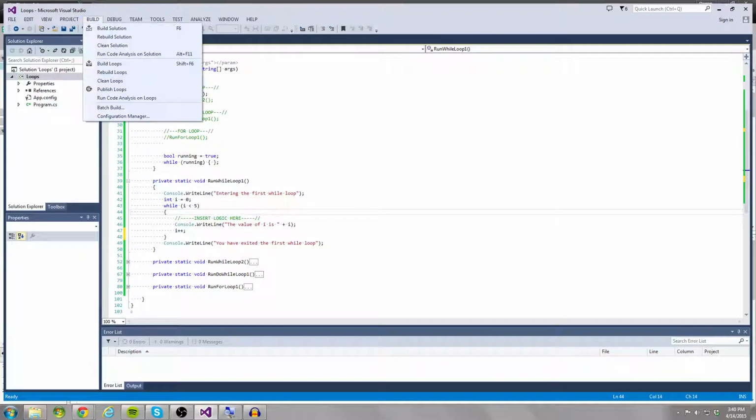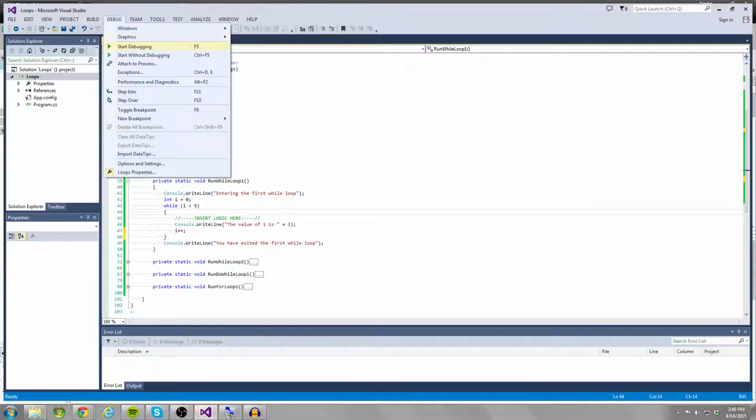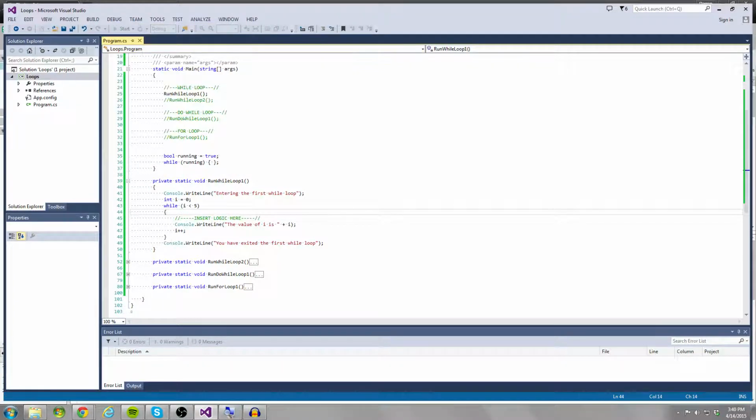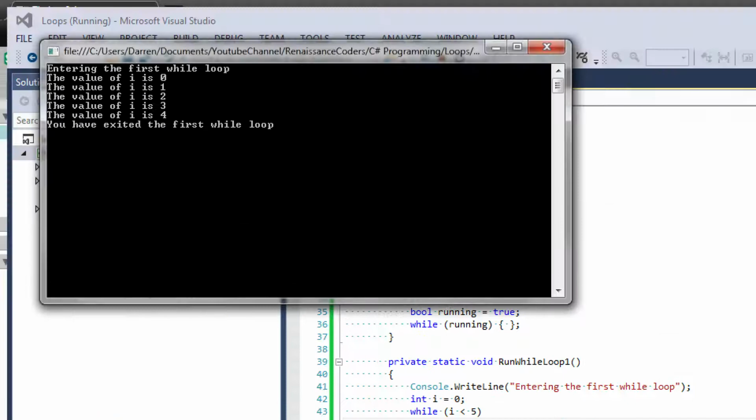So I'm going to go to debug, and I'm going to start debugging. Whenever you're trying to run these programs, always run it via debug. Okay, so go to debug and start debugging. Okay, so let's look at this. If you guessed that this would be the output, then good job.